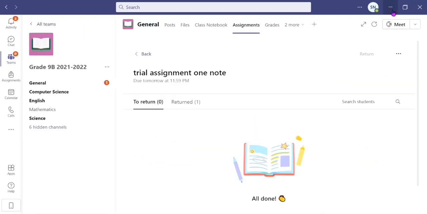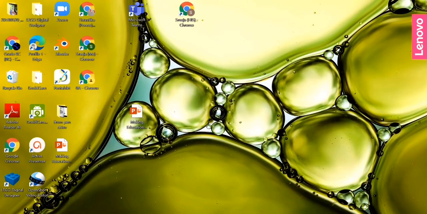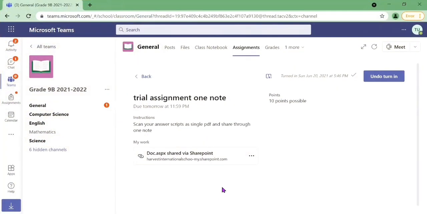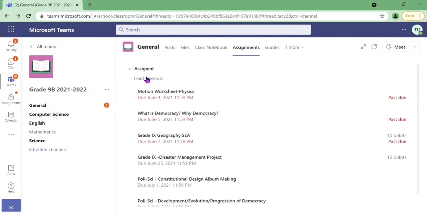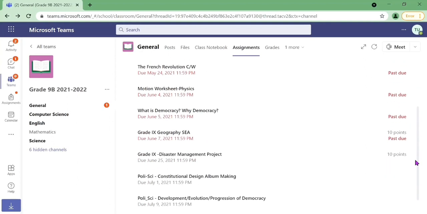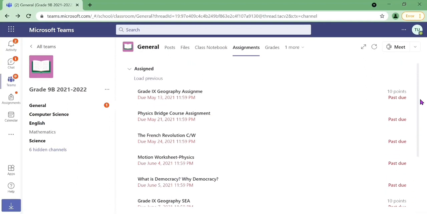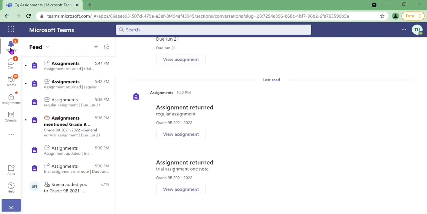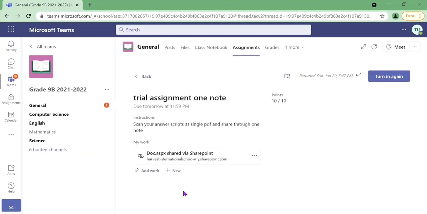Okay. Now back to the student's window. Let me find the assignment. Yeah, it is telling me that the assignment is returned. I'm not very familiar with the student's window, that's why I had to search a bit. Yeah, the trial assignment one. Let's see how different it looks from the previous one.